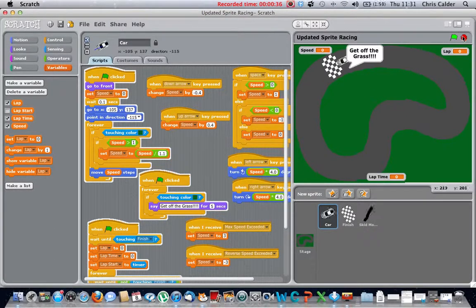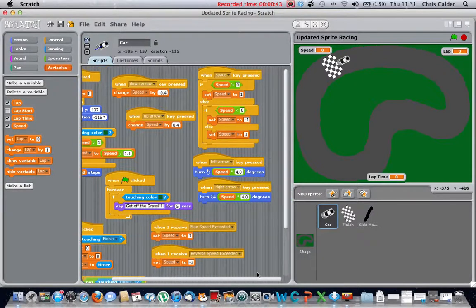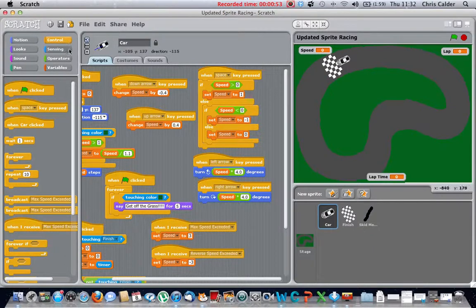Okay, so what we'll start with is the braking system. If we go over here, this is the braking. This is if you press the space bar. So for this first little bit, we go into the controls section, go to when space key, and drag that into the coding box here. So, when the space key is pressed.